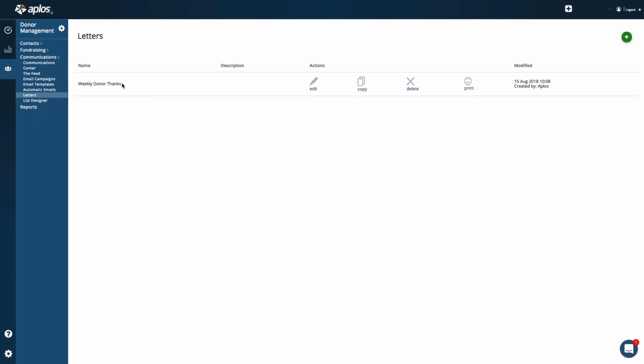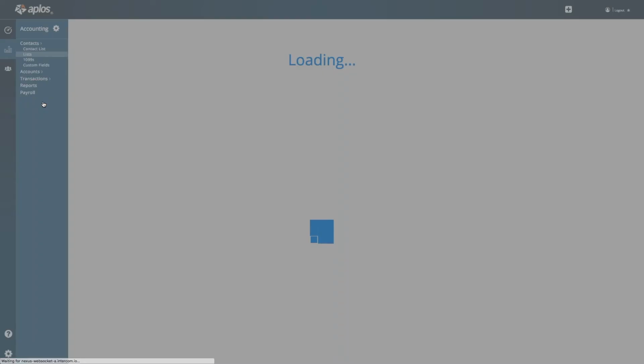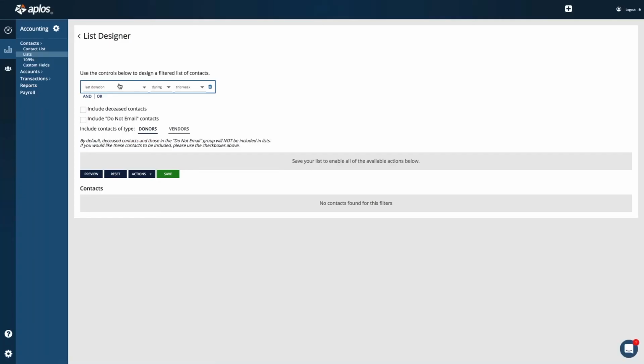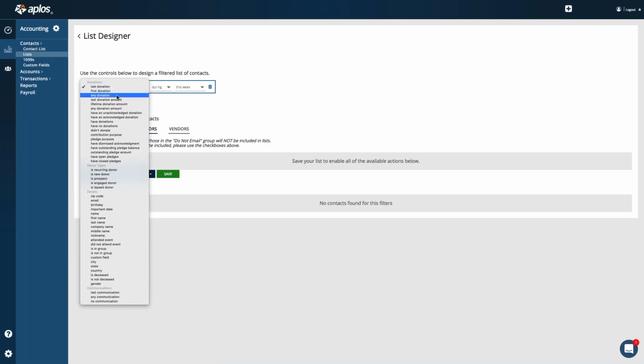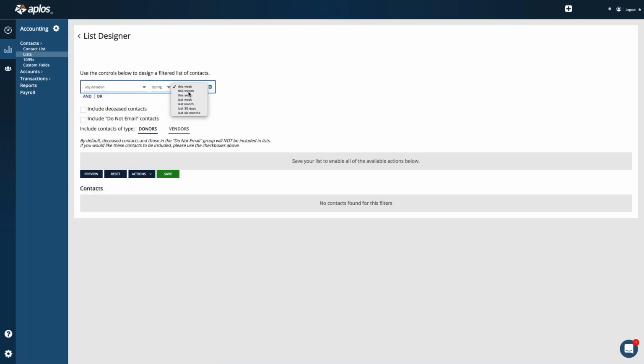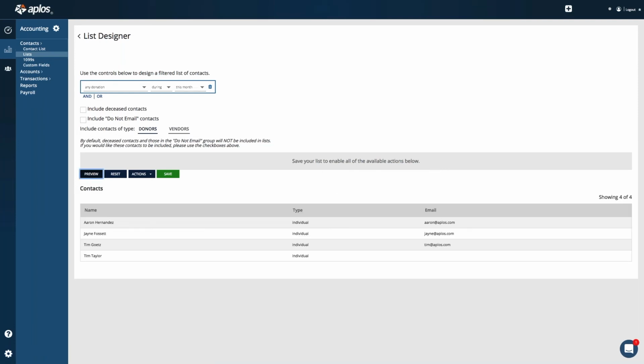Okay, and this is where I'm going to show you kind of in real time how things all come together in Aplos in our communications area. So let's say, for example, that you want to run a list of people and associate those people with an already done letter. So I'm going to go to List Designer right here, and I'm going to say I want maybe any donation during the past month, and I'm just going to simply hit Preview. I have 4 people. These are people that have given me new gifts in the past month. From here, all I have to do is go to my actions.